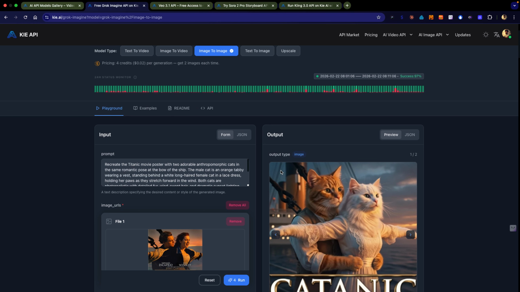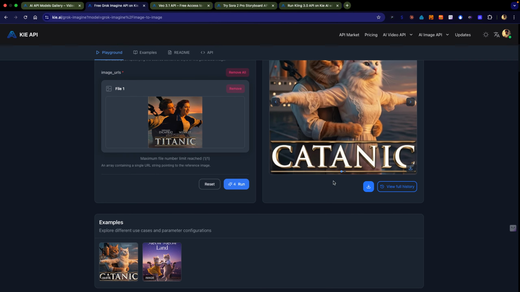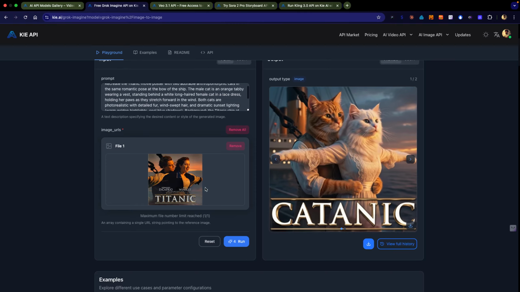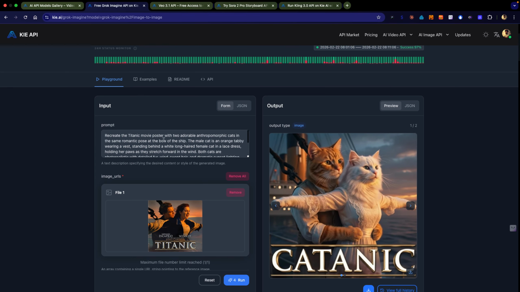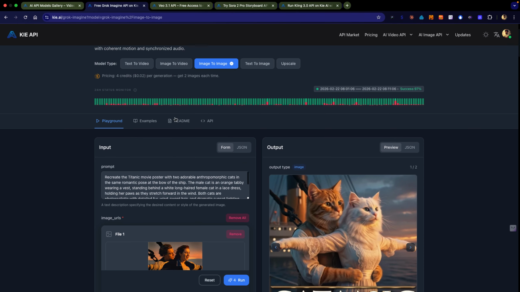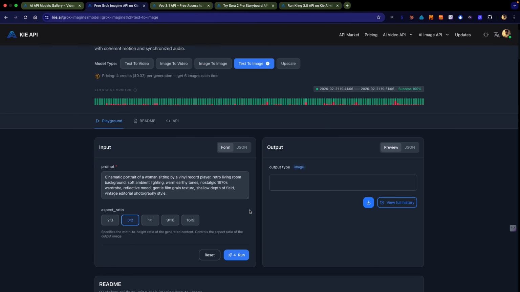With image to image, you can take an image here and you can change the actual characters or whatever you want inside of it. So that's the Grok editing, a modification right here. And you see the prompt right here. And of course, they have the text to image.